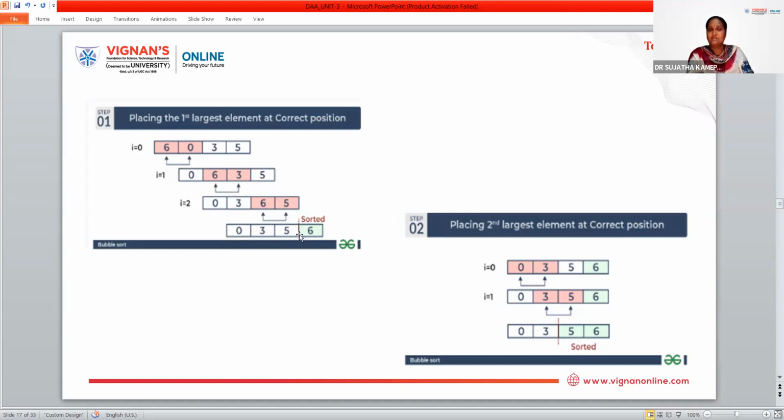Here we find that the array is sorted for the given list. But this may not always be the case. Sometimes we may get an unsorted array. Here we get the largest element. Now in the second pass, we compare 0 and 3. They are in the correct order. We compare 3 and 5. They are in the correct order. We compare 5 and 6. They are in the correct order.